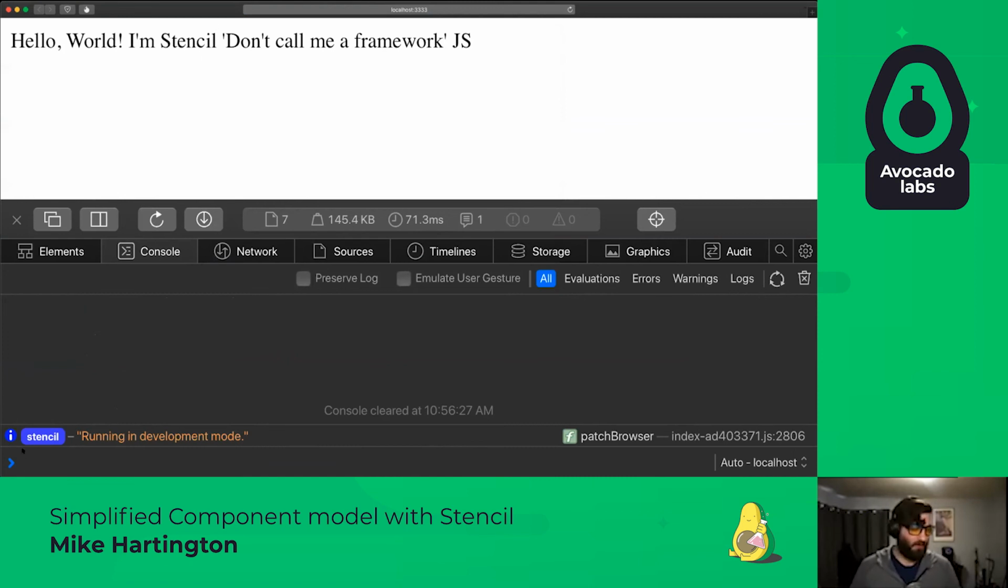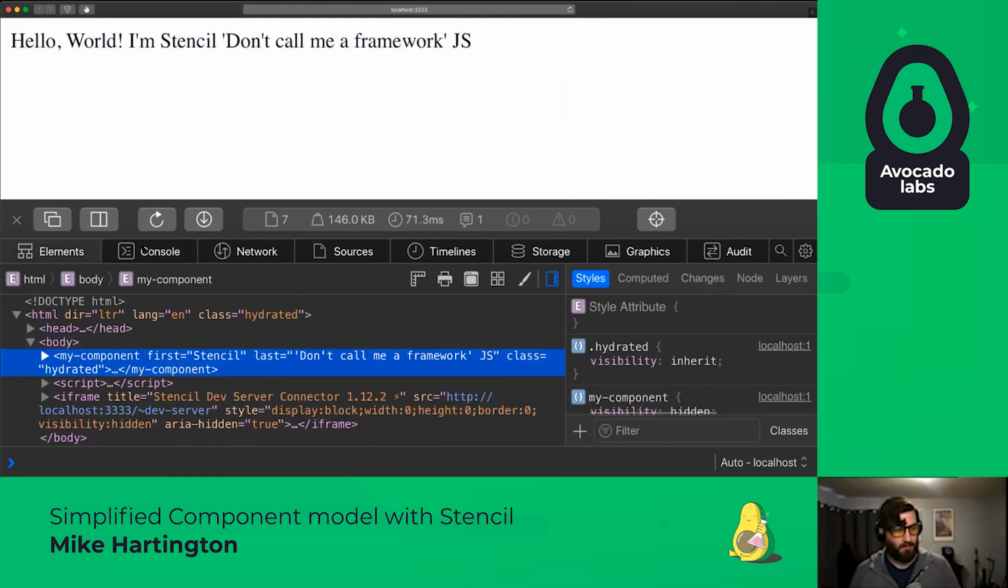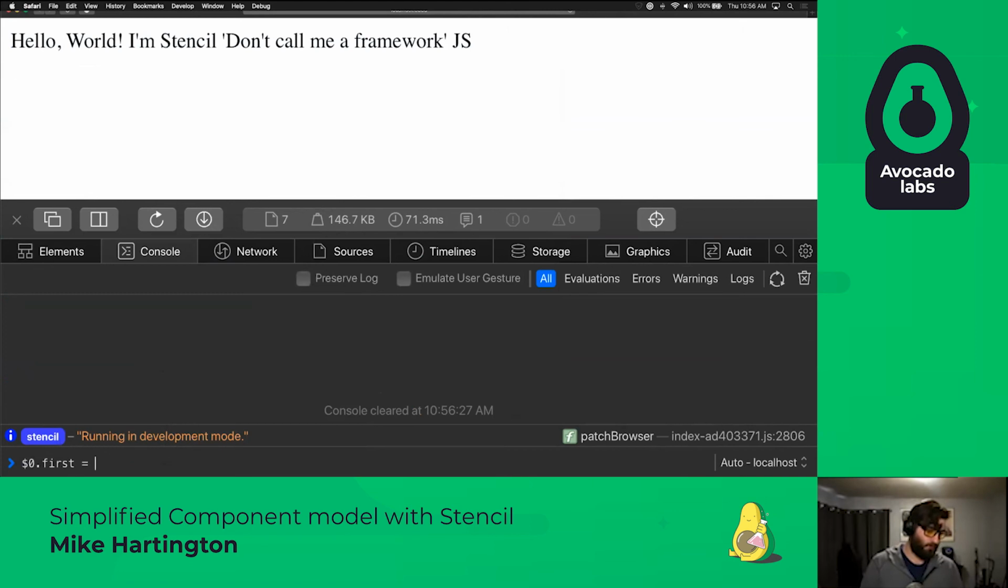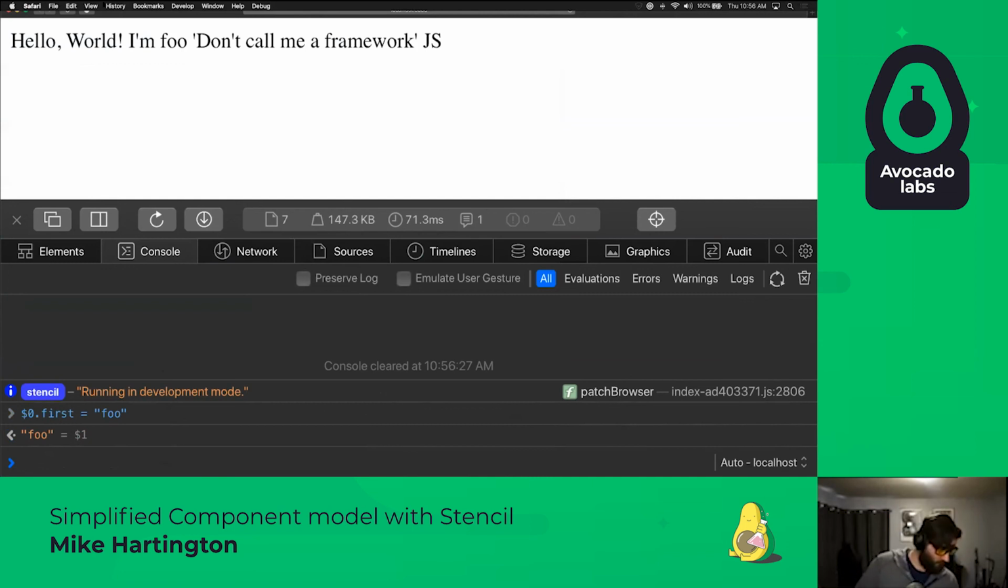So let's just say we'll grab our element and we'll say $0.first equals foo. And our actual change didn't happen. Okay, well, it seems like we got some demo gods coming in to fail and prevent me from doing everything correctly. So we will just move on. But we can wire up all these different events and all these different props and then have them be adopted into the various different frameworks. Since we're close on time, we'll just continue on.